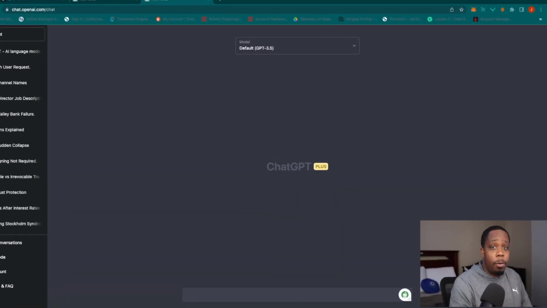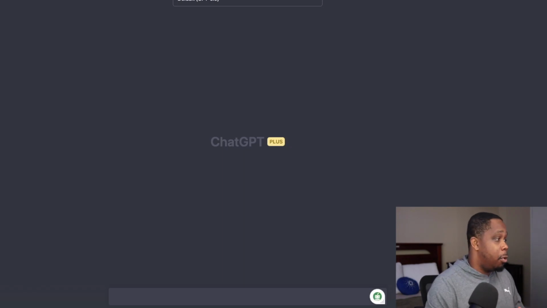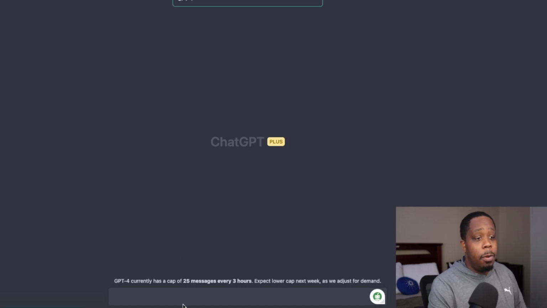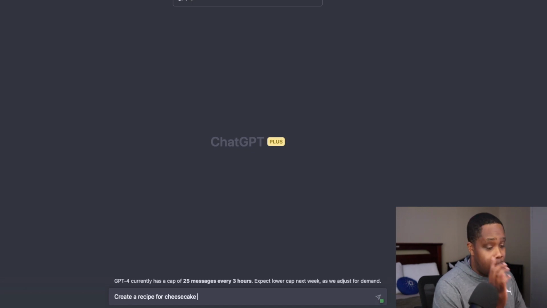We'll go back to the ChatGPT platform. I'm going to show you some examples of how you can utilize this. Okay, so we're going to start with, for example, learning how to make a recipe, but we want to be specific with the kind of recipe we want to make. You would say, for example, create a recipe for cheesecake and include strawberries and apple slices in the recipe.